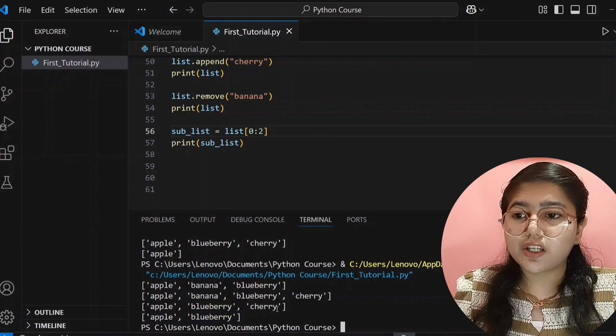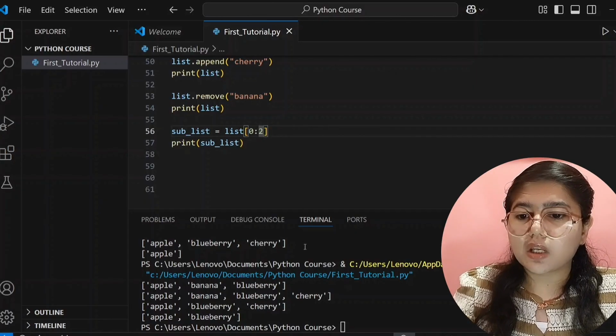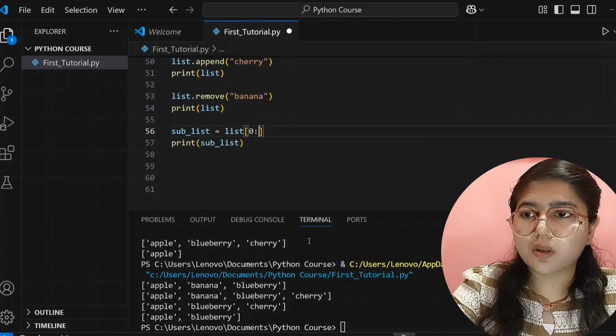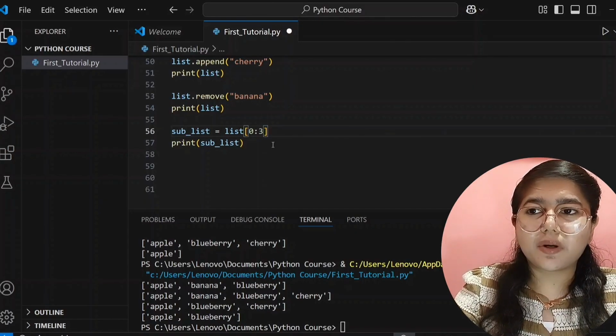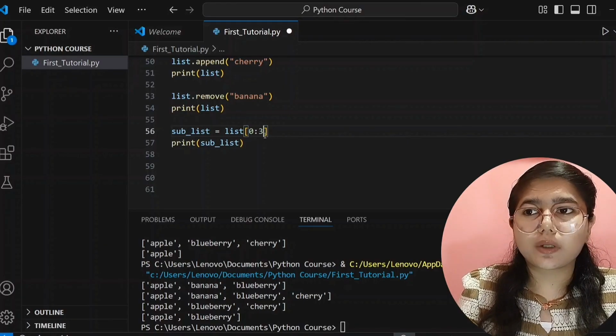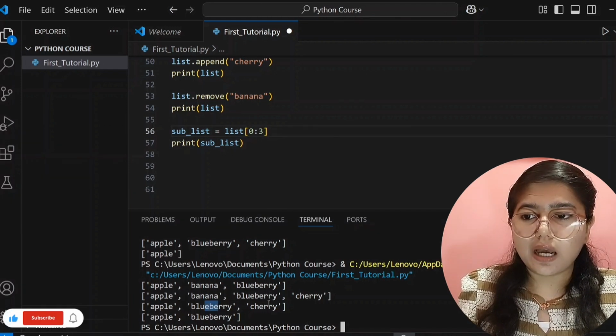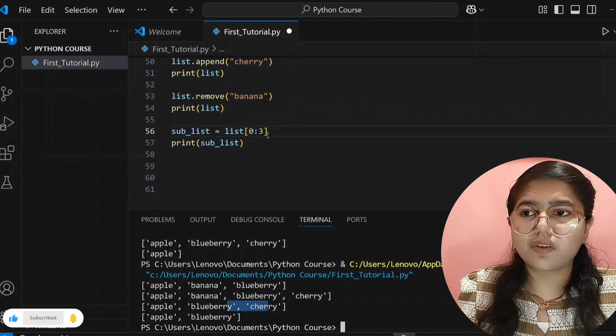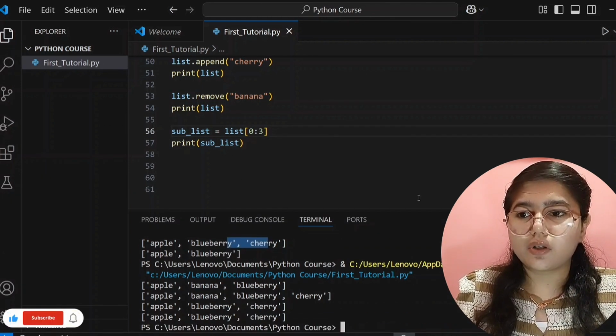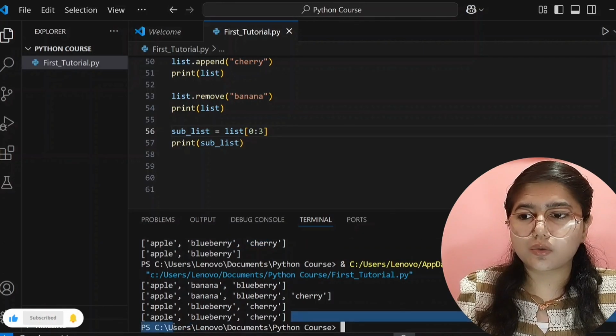If I want cherry also should be there, so for that I have to give 3 index. Don't be confused by its number, it's starting from 0, that's why it's showing like that. Okay, 0, 1, 2 and 3. So its index number is 0, it's 1 and it's 2. But we are giving here 3. And now I will run. See here. Now it's showing cherry also.